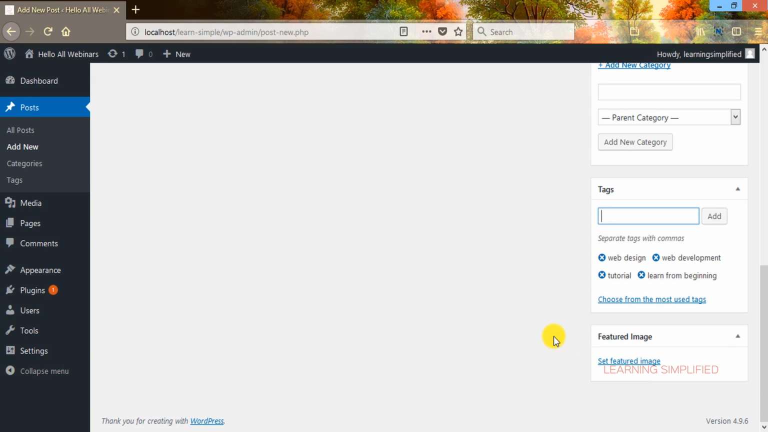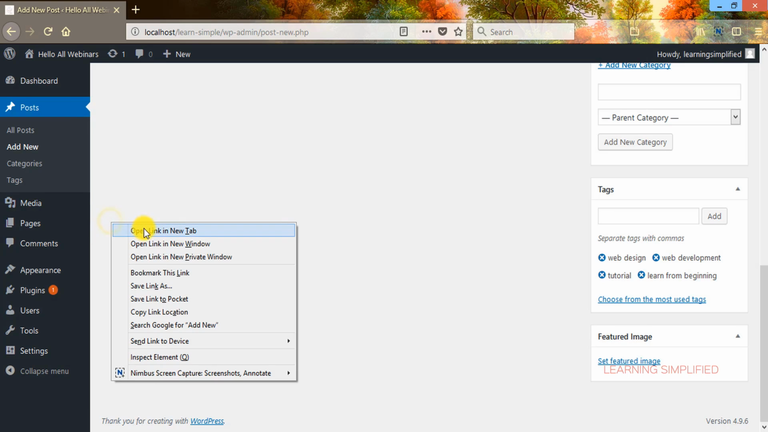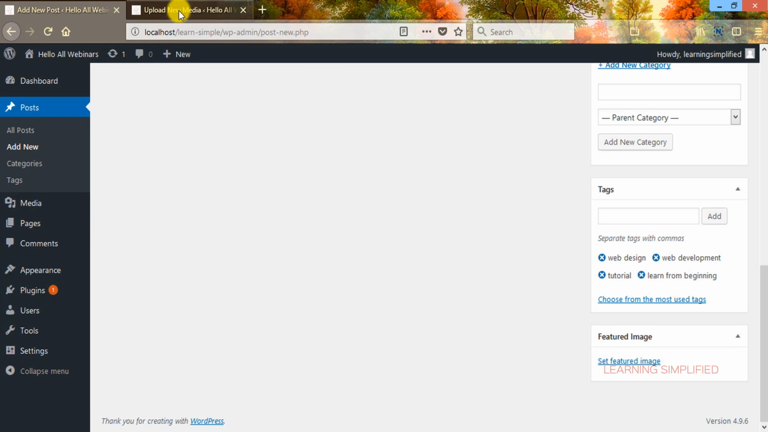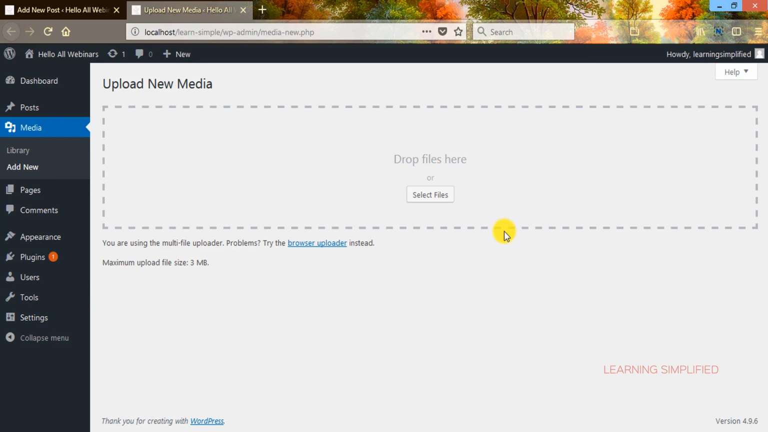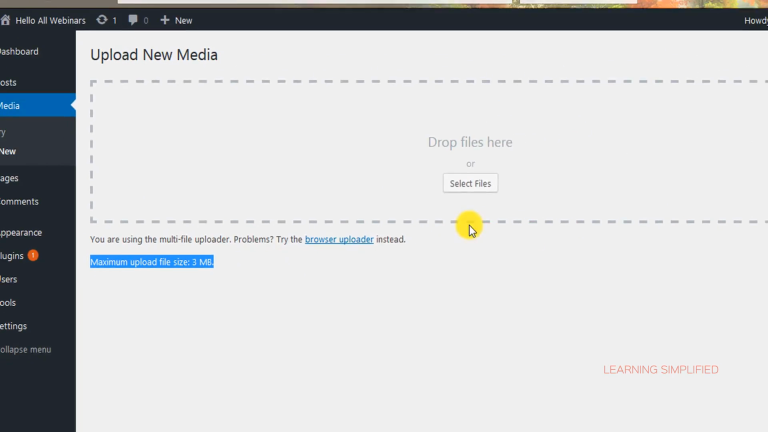But this is the most crucial thing, that whenever you are using an image inside your blog post, do not ever forget to add alt tags. Those are present over here. If we now get back to media, we can see that this is the add news segment. Right click on it and open this media file in a new tab. And here goes the mandate. Maximum upload file size is 3 MB.